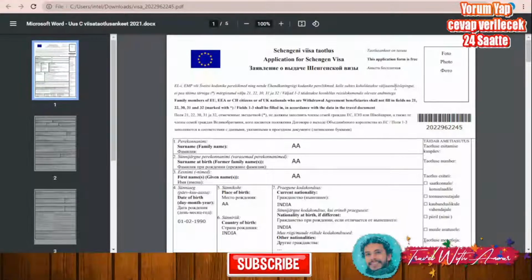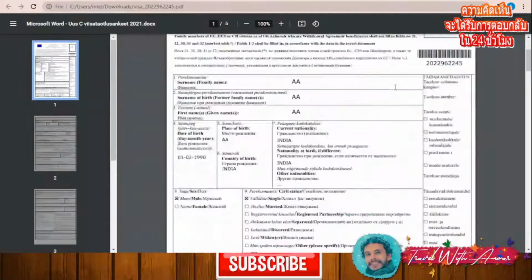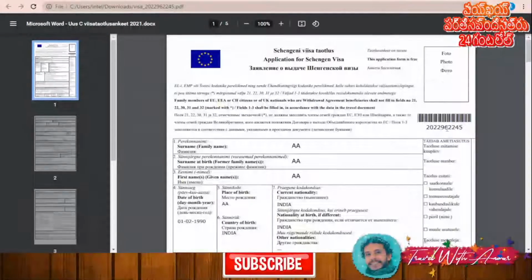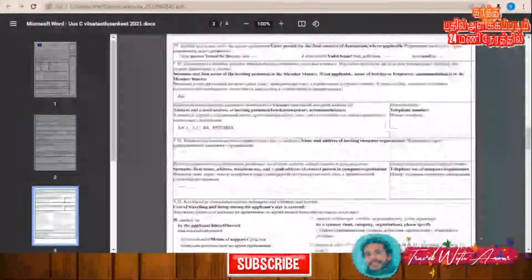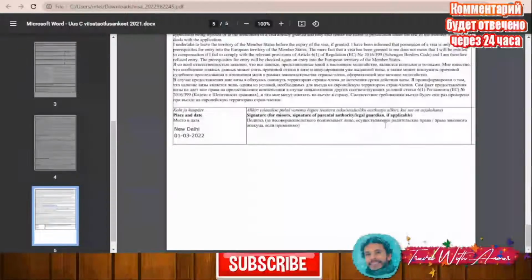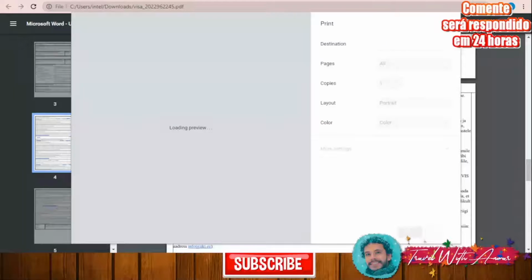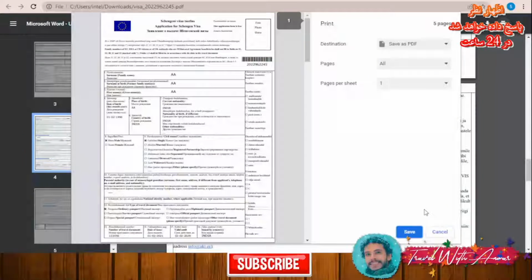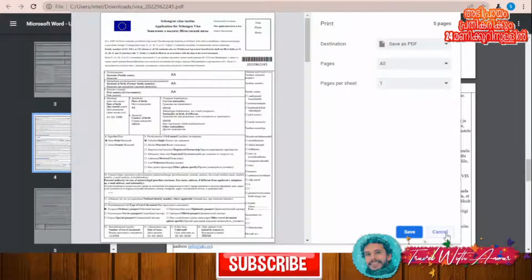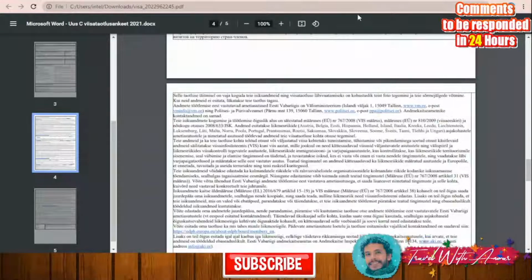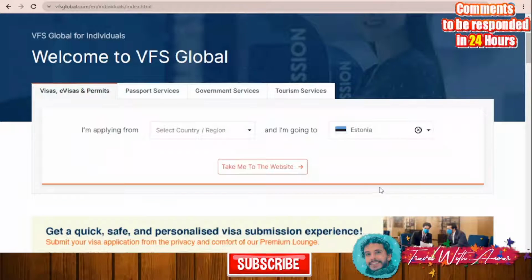Well, this is our application form, and it is completely filled right now, and we even have our application ID here. All you need to do is print this application form from here, and once you print it, congratulations, you have your application form filled and now you are ready to apply. So after filling the application form, it is time to apply for your visa.